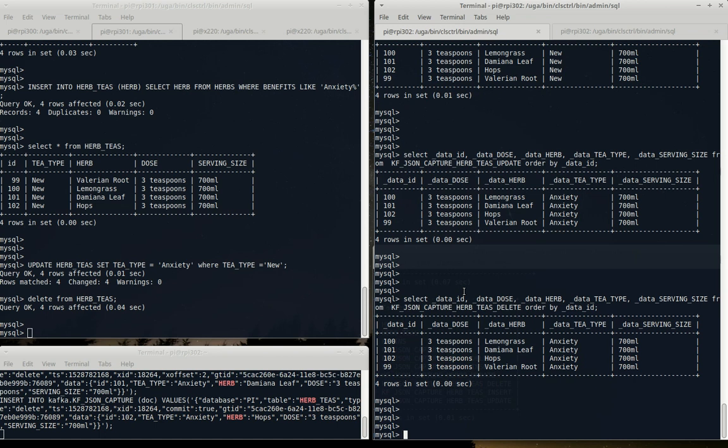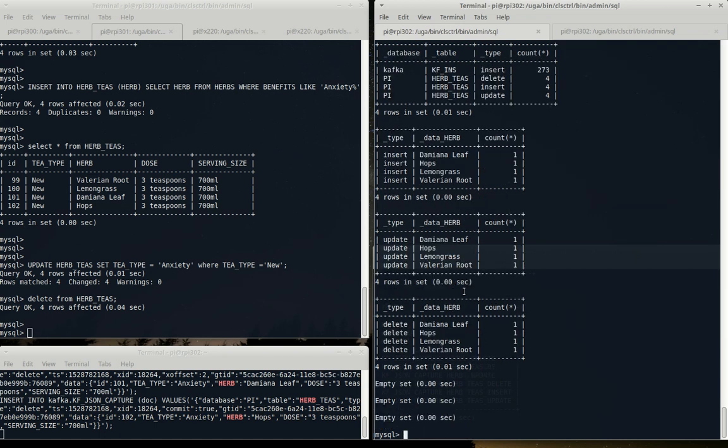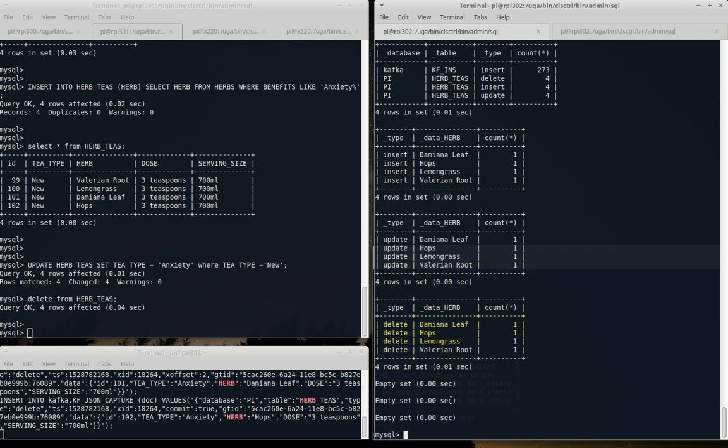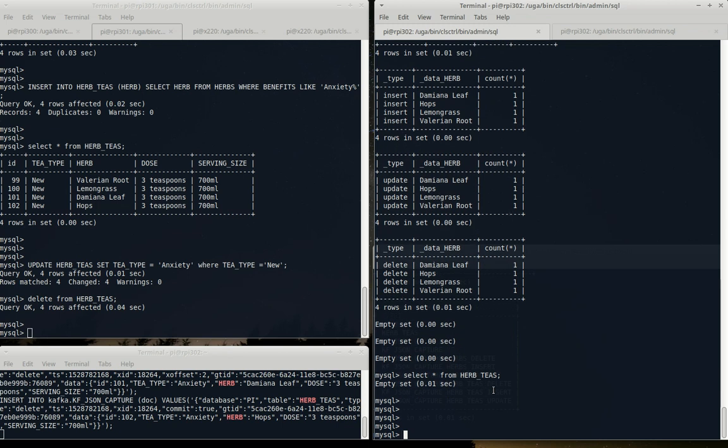So if we go back and we source our inject script that tells us what's going on, we can see that we now have 4 deletes here that have been recorded, and we've got 4 inserts, we've got 4 updates, and we've now got 4 deletes in our tables. If we select star from herb_teas, you'll find there's no rows in our herb tea table.